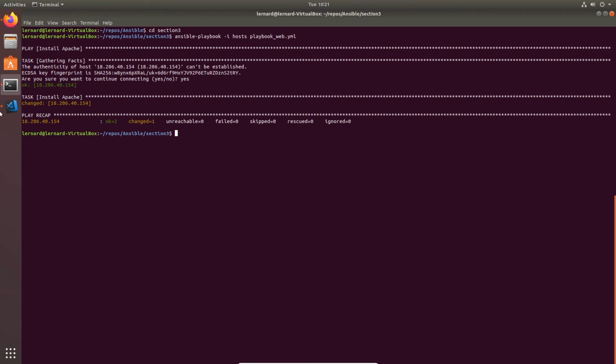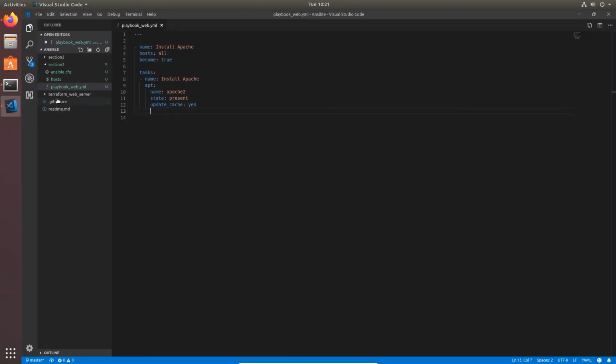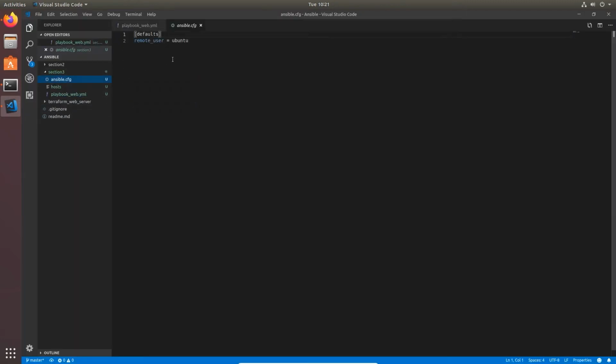If we jump back to Visual Studio Code, we can use our ansible.cfg file to apply a global fix to that issue of SSH host confirmation. All we need to do is write host_key_checking equals false here like this, and now Ansible won't ask us for any more confirmations. There are other ways around this. We could feasibly automate the population of our known hosts file, but this is much easier.